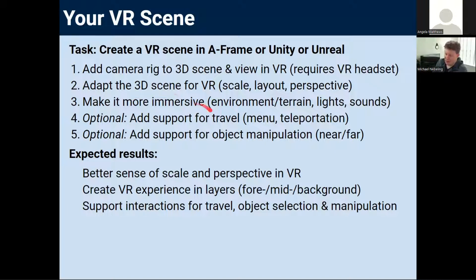And then the third step is to make it more immersive. So adding, for example, an environment, a terrain. I'll show you some examples there, lights, sounds, all that. And then add support for travel, which usually you get. The locomotion is usually supported with the toolkits that I recommended. So even just the Oculus integration package has all the support already. I will use the Mixed Reality Toolkit. You could also use the XR Interaction Toolkit, which is Unity native. I just don't like the look of it so much, but it does have examples of menus and teleportation.